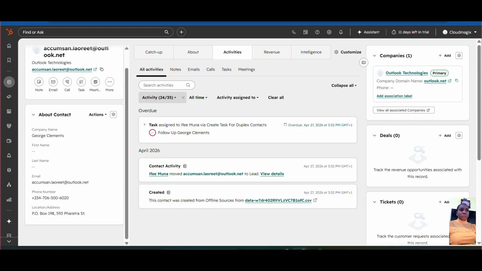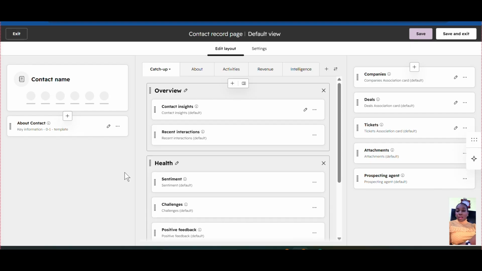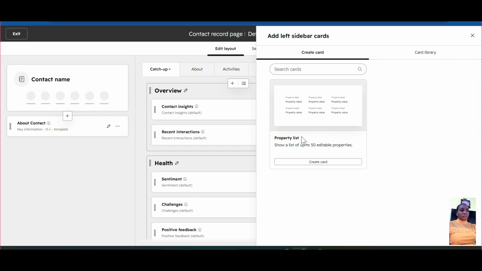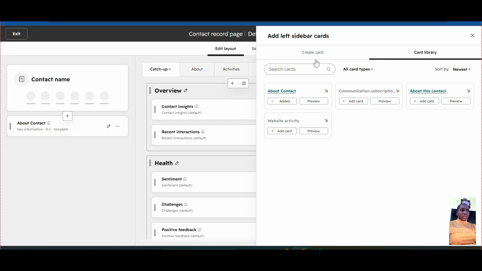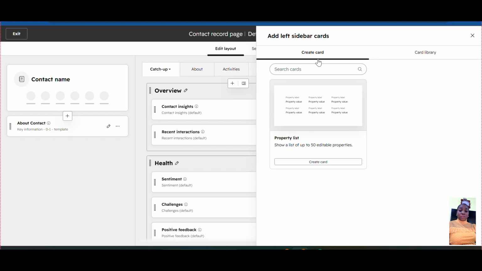Then what happens to other fields? I'm going to create a new card and then update important information on this new card for the page layout. So follow me carefully. If I want to create a new card, I'll click on this plus button here and add a card. It's either asking me to use the card library or to create a card, but I want to create a new card and work on my details.